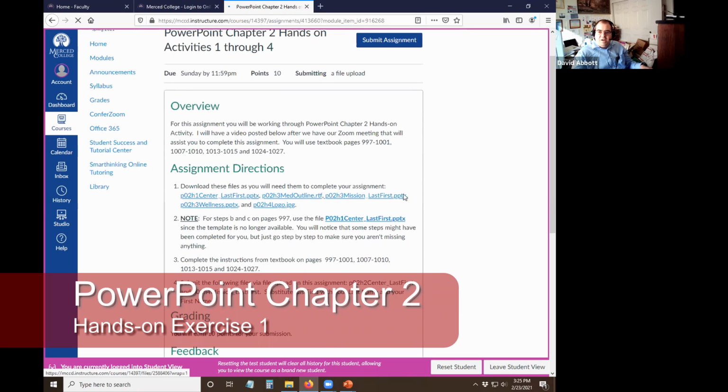And you see here that there are some files that we need to download. Now notice this note right here. It says for steps B and C on page 997, we'll see that when we get there, you can use the file PO2H1 center because the template that they ask you to use is no longer available. As you will notice, some steps might have already been completed for you, but just go step by step to make sure that you haven't missed anything. So we'll go ahead and download the files first.